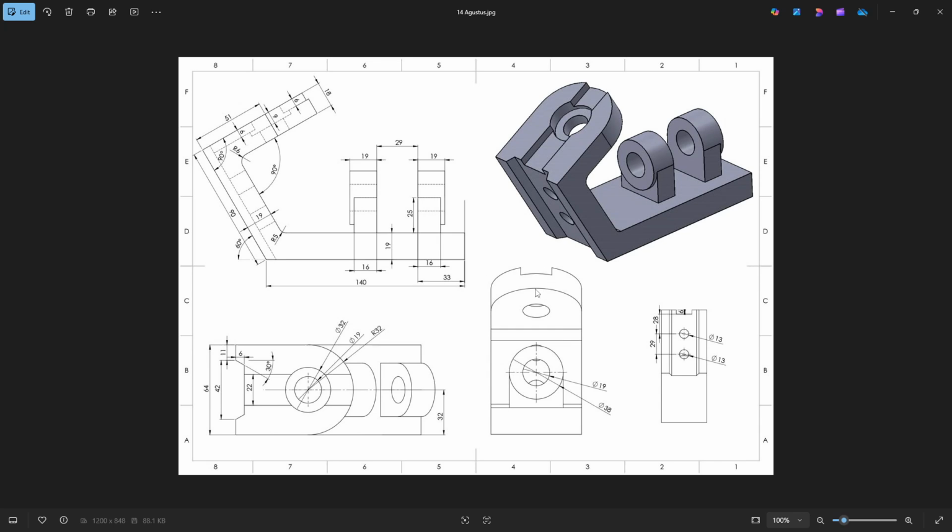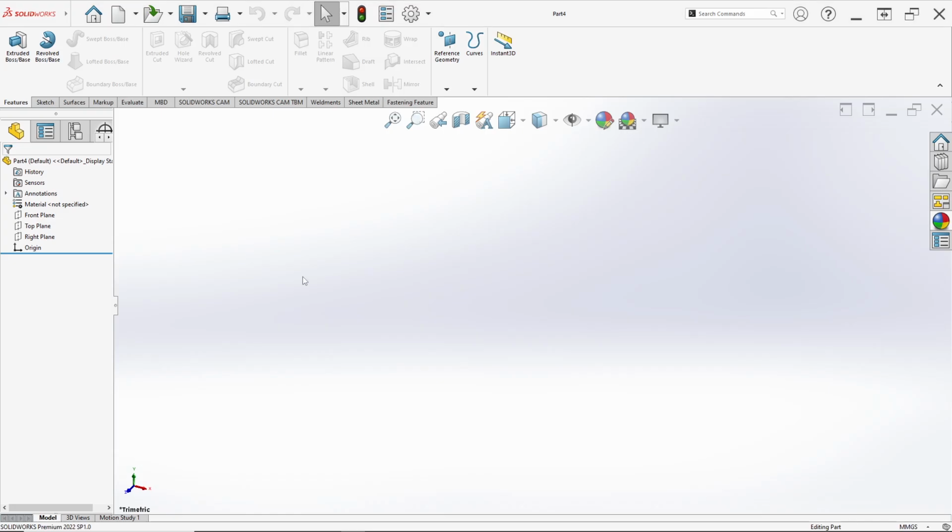In this video, we will learn how to design a simple part in SolidWorks. We have a drawing we want to turn from a sketch into a solid part. Just open SolidWorks, and first we want to begin from the front plane. So right click on the front plane and click sketch.